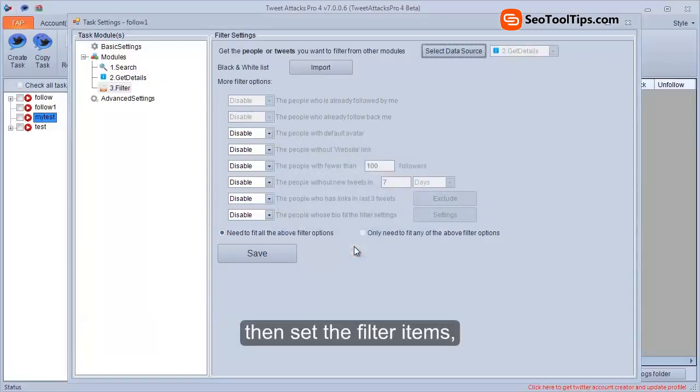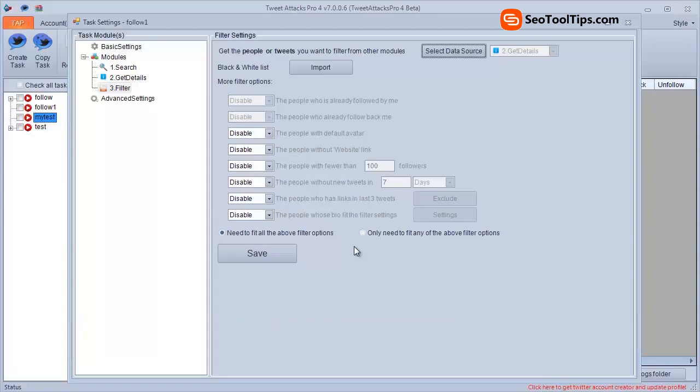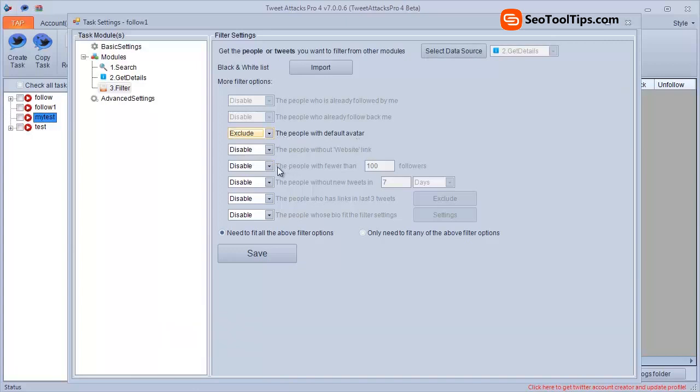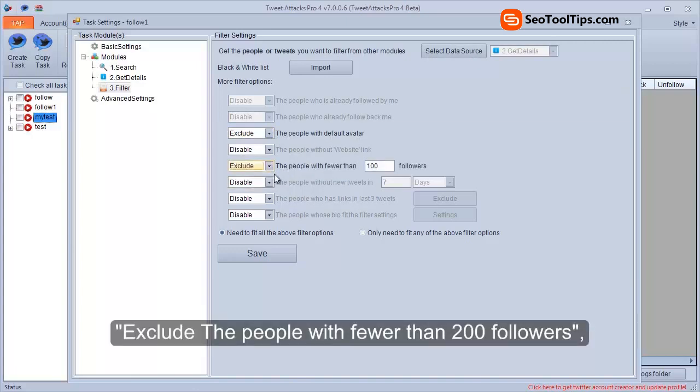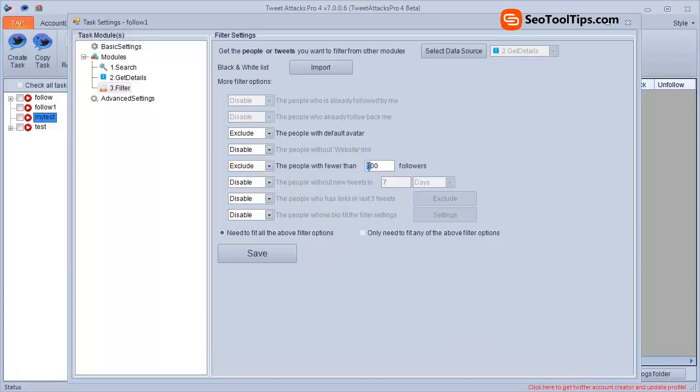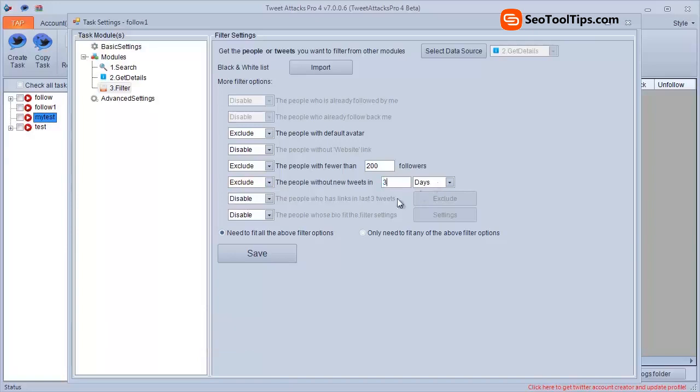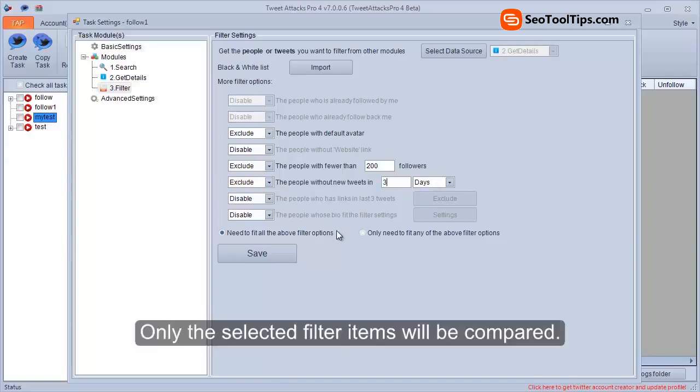Here, select the Get Details module, and then select the data usage method. Then set the filter items, such as exclude the people with a default avatar, exclude the people with fewer than 200 followers, exclude the people without new tweets in 3 days. Only the selected filter items will be compared.